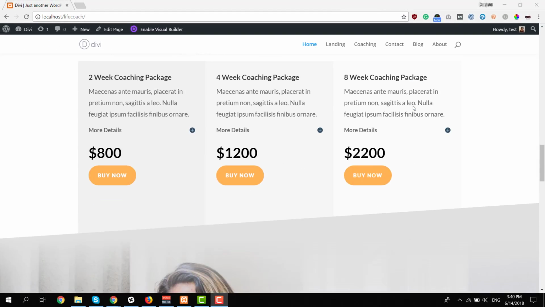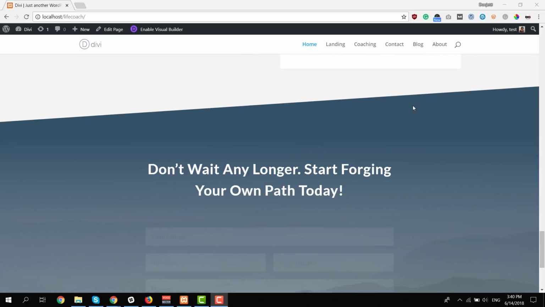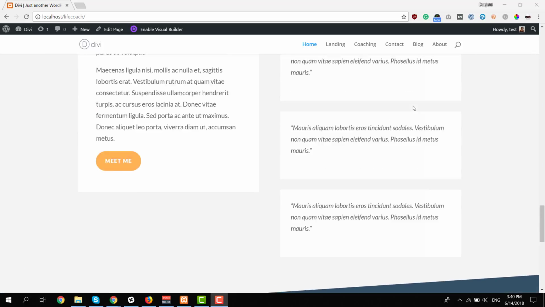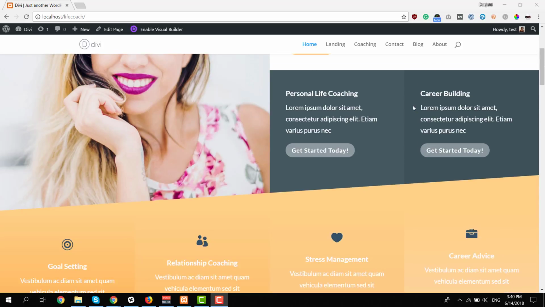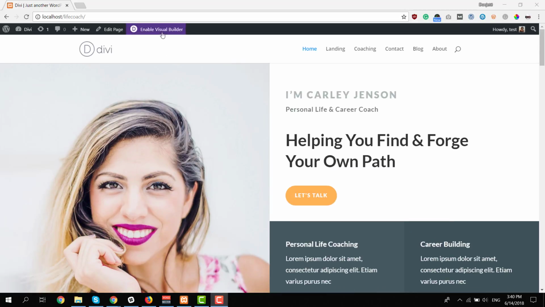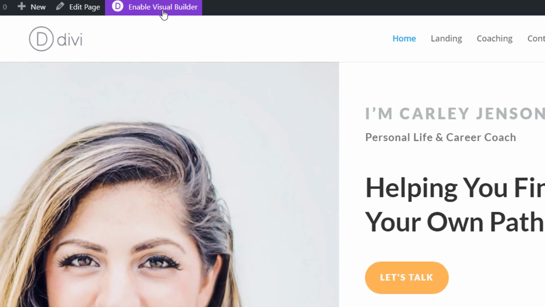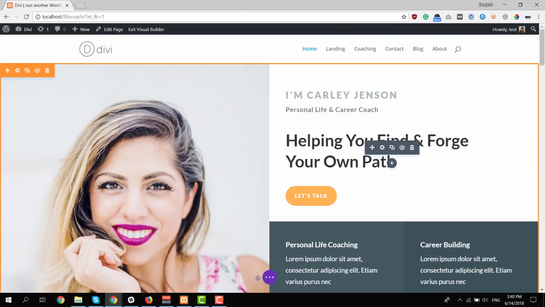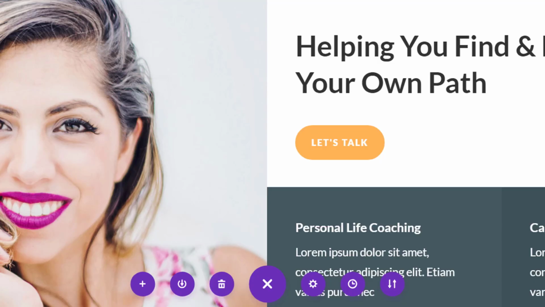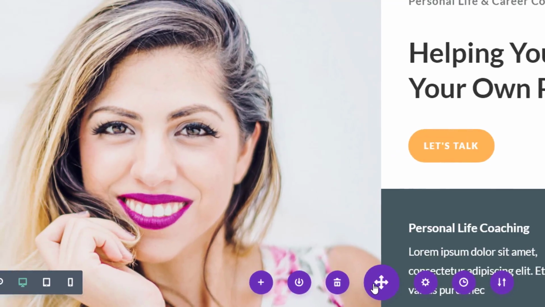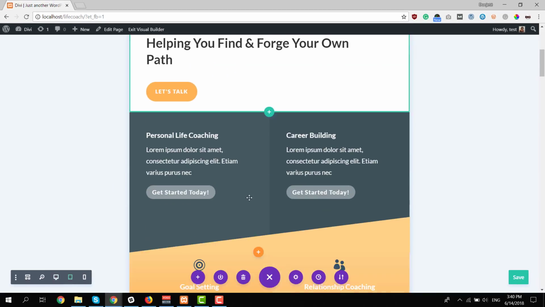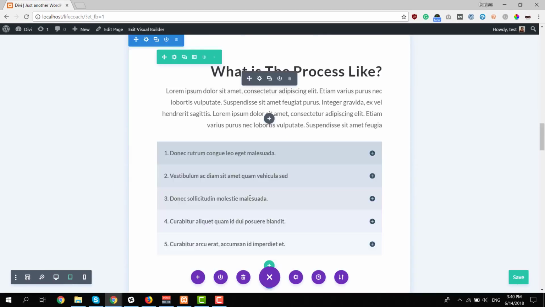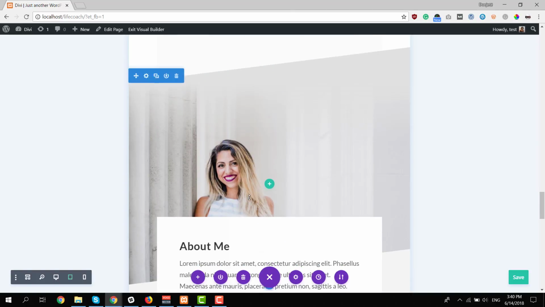So this is the home page, for instance, and I'll also show you what this page looks like on different devices, so on tablet and on phone. And for that, I'm going to enable the visual builder at the top of my page. And I'll switch over to tablet mode by clicking on the icon located at the bottom of this page and going to tablet mode. So as you can see, this is a very stunning design on tablet as well.